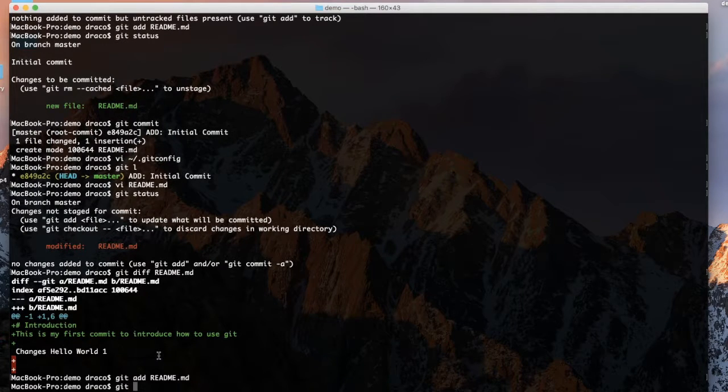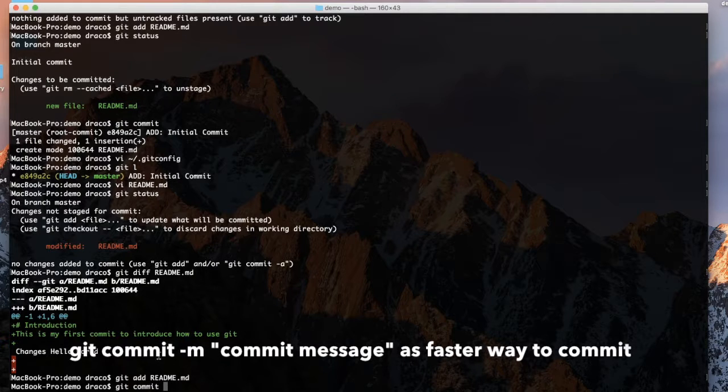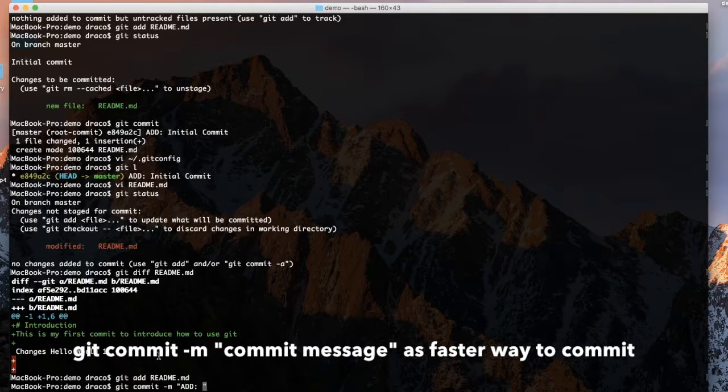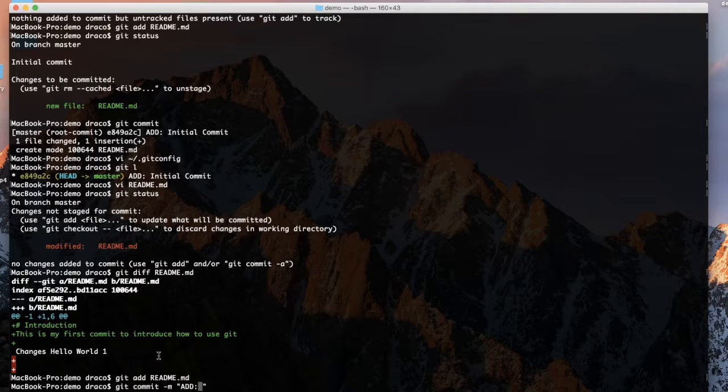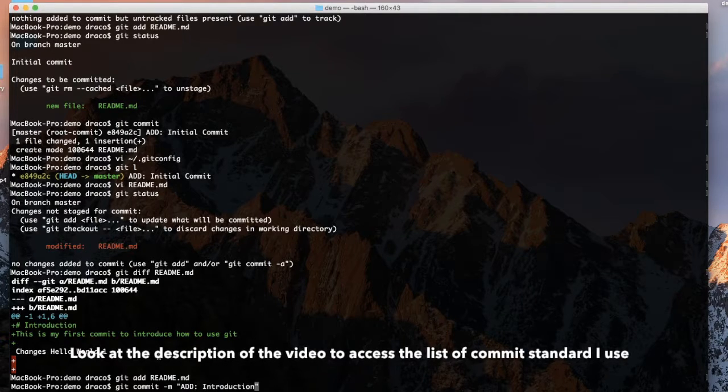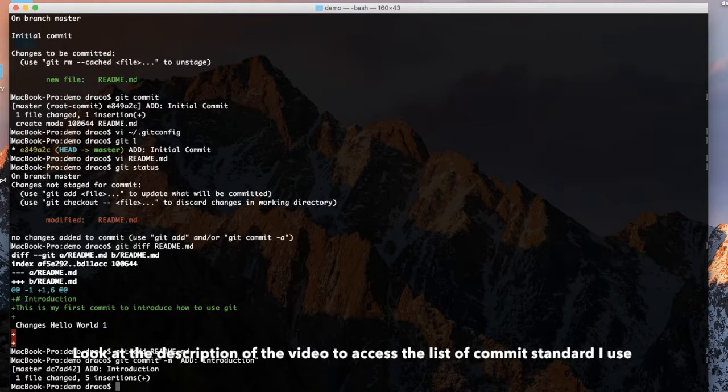Again, last time we did just git commit, but there's actually a handier method to add a message. So I should do this. Because I'm adding a new feature, I use my standard for adding new stuff, which is ADD in all capital letters with a colon: ADD: added introduction. After I do that, I just press enter.